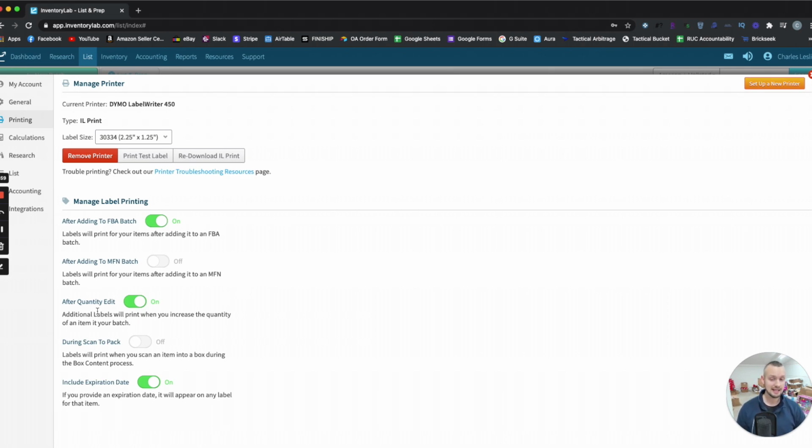After quantity edit is on, this just means if I enter a product quantity of 9, it's going to print out 9 labels. Now later on down the prep station, I might figure out, oh, I actually have another one. I have 10 total. I'm going to go in there, edit my quantity to 10, and when I hit save, it will automatically detect I added an extra one and will print out 1 extra label for me. You also have an option to do scan to pack. This just means that you can choose to have your item labels printed as you are scanning during the box contents process.